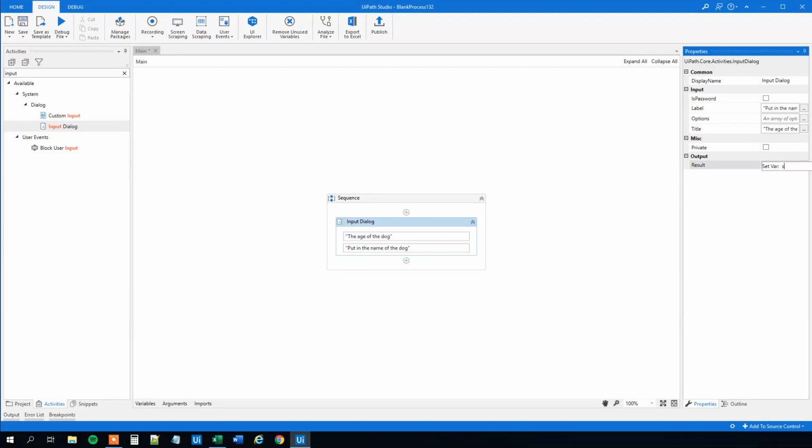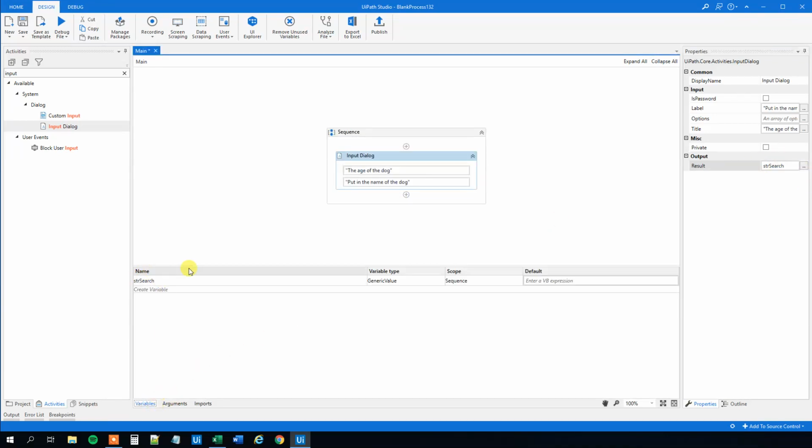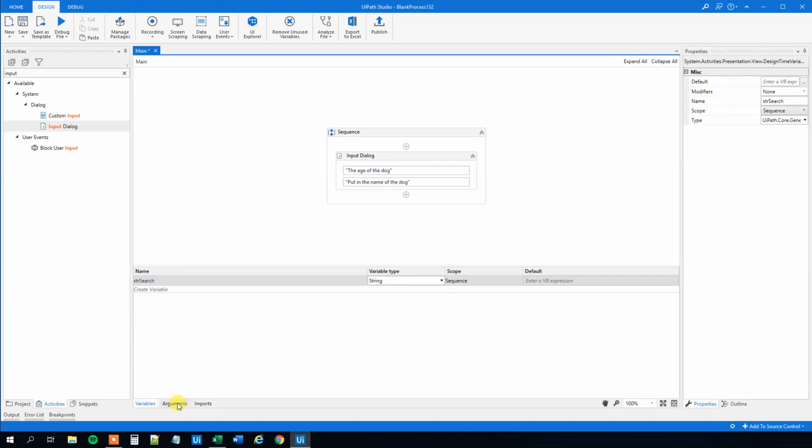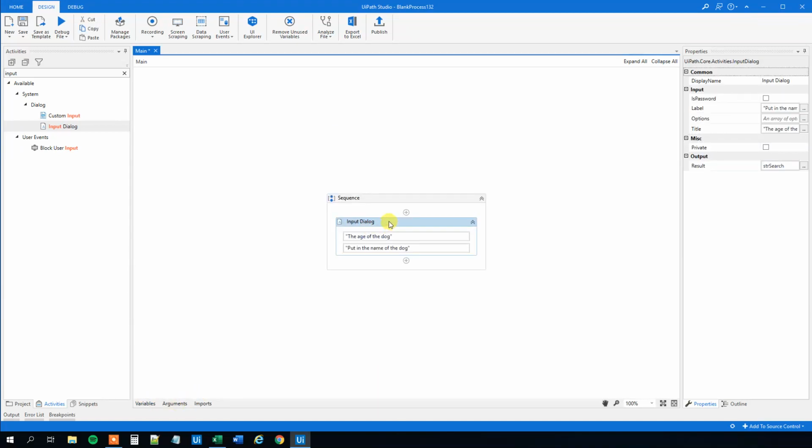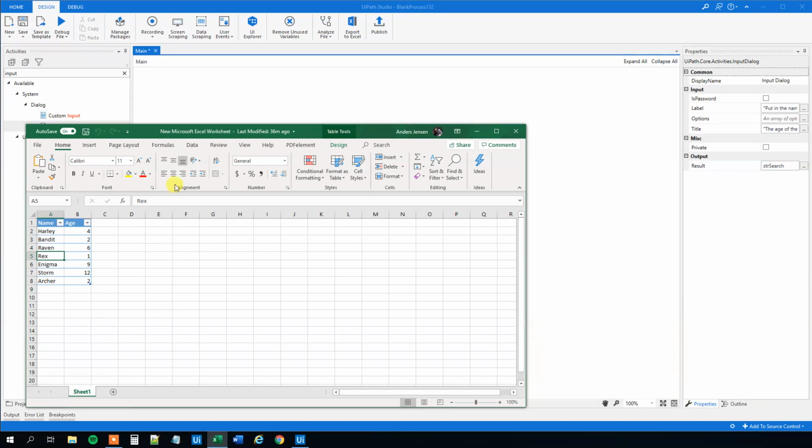So control K, str search. That is what we're gonna search for. So the user puts in a dog's name and then we'll store it here in this search and we can see it here. And we can change it to a string. And then we will read this Excel sheet into a data table. So let me close it.